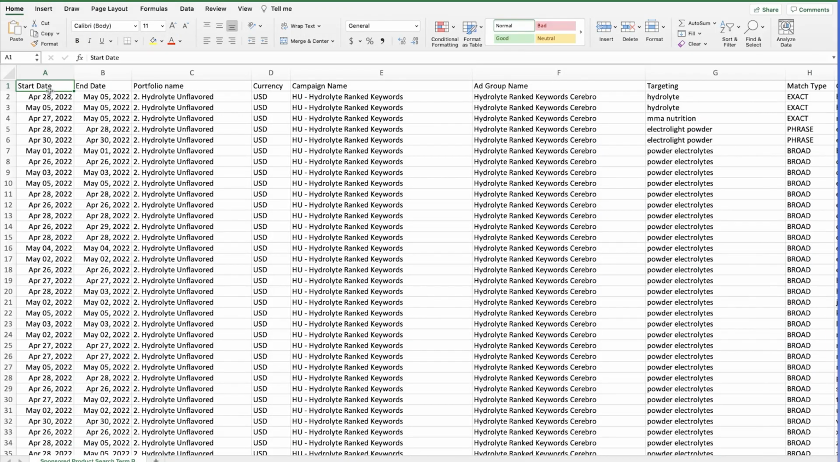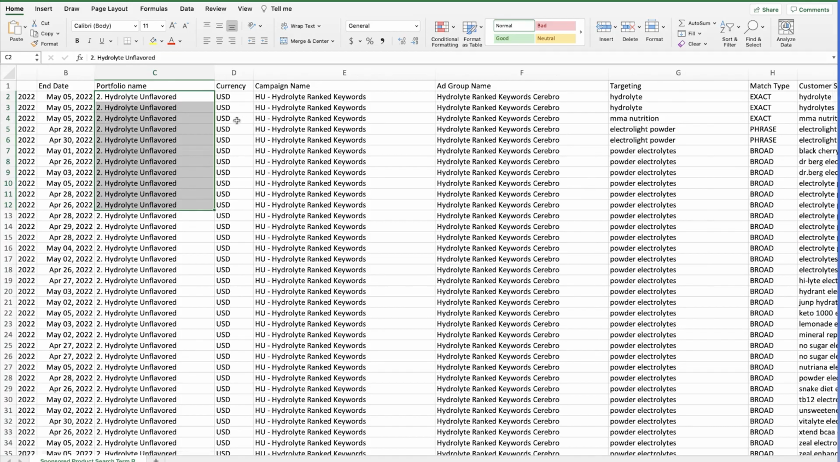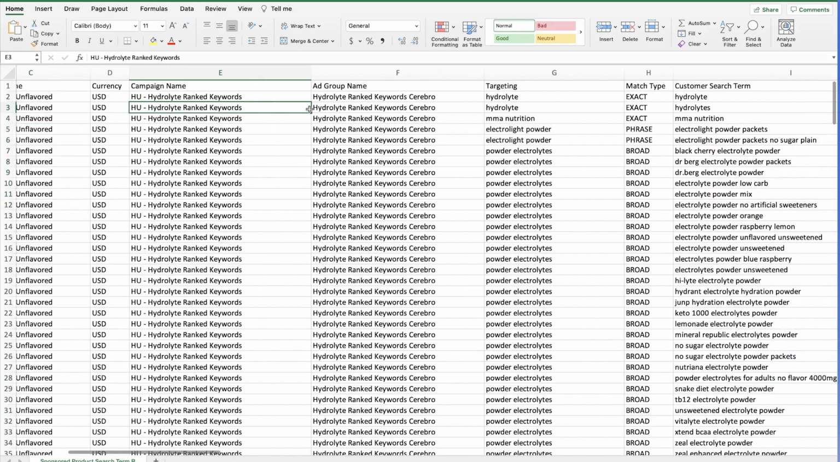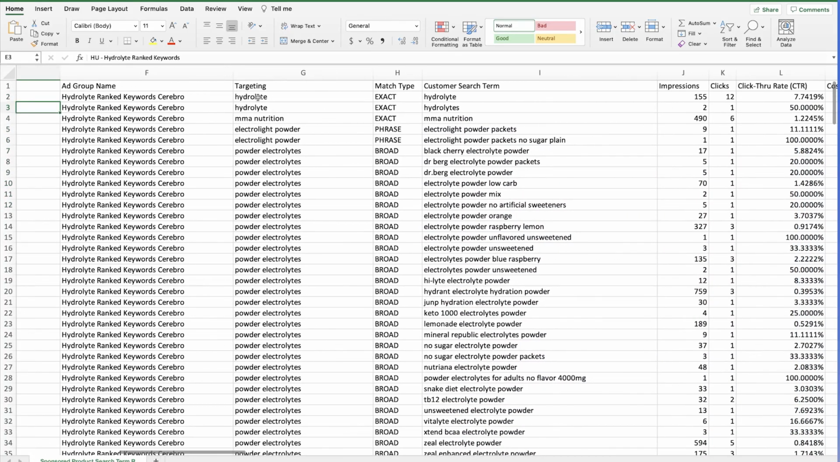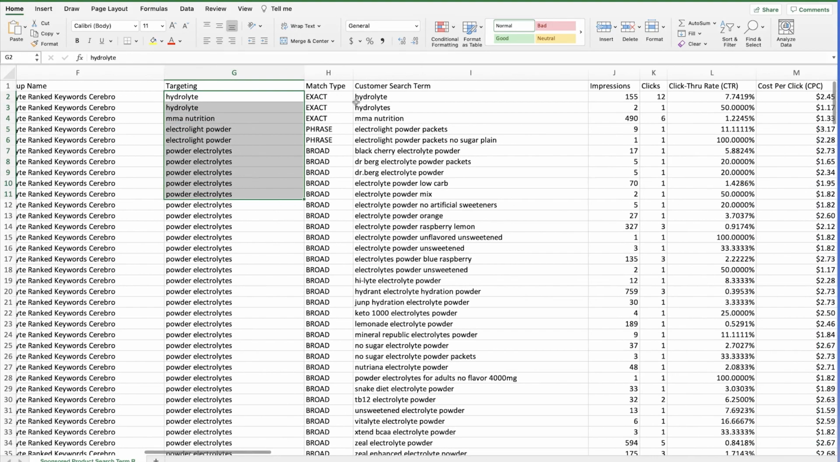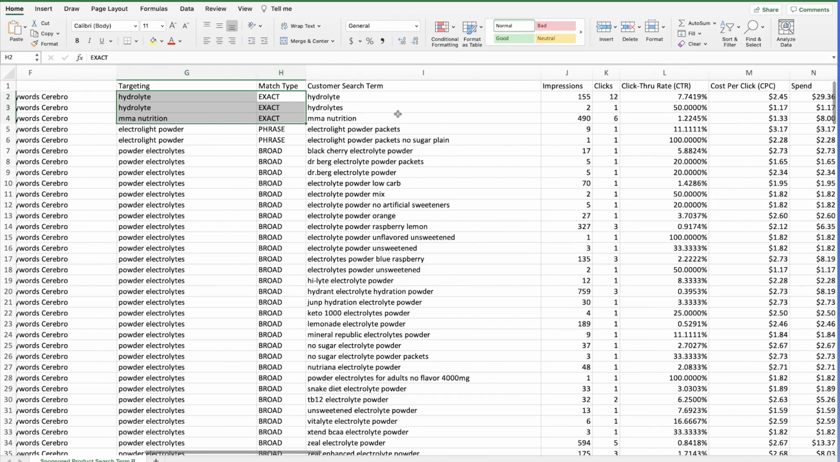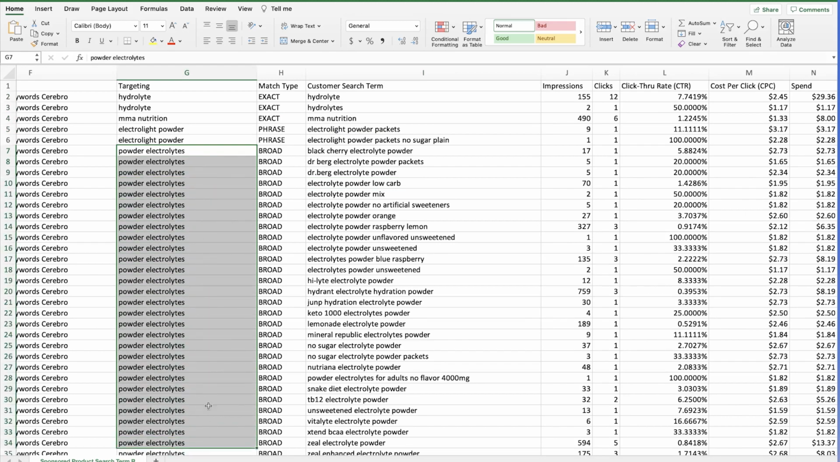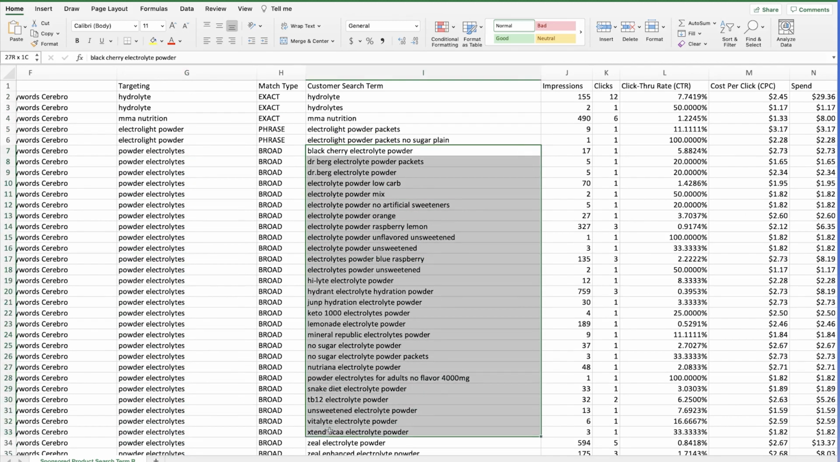So we're going to run that report, but essentially once we download the report, this is what it's going to look like. And these are the different columns. There is a start date and end date, the portfolio name, currency, campaign name, which is self-explanatory, ad group name, and targeting. So this is the keyword that we're targeting. These are the keywords that are inside of the campaign, the match type of those keywords, and the actual customer search terms. So you'll see here, for this broad keyword, it triggered for all of these different search terms.